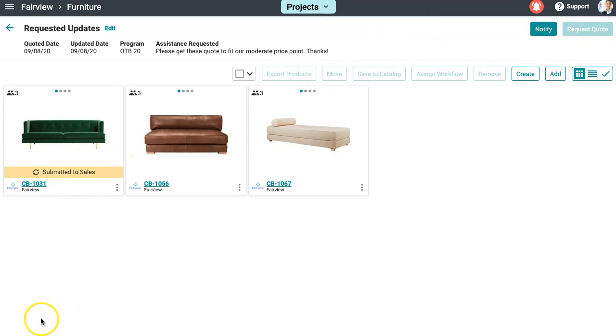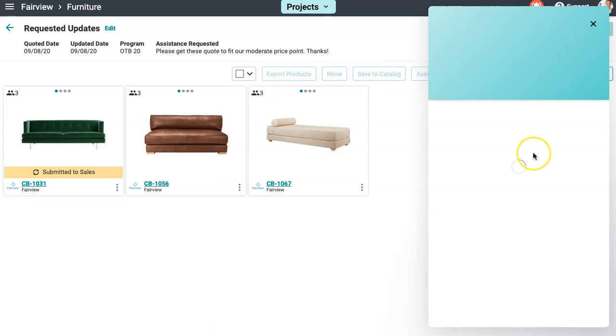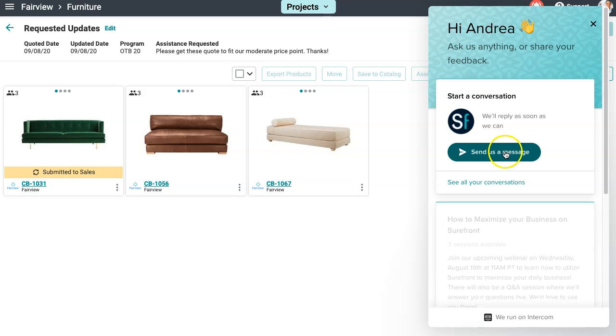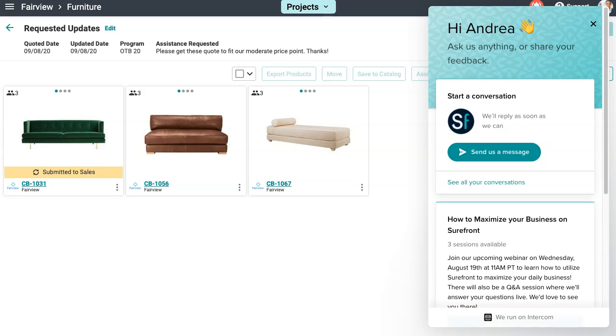When you head back to the requested update, a yellow banner will appear over that item showing that it has been sent back. And if your sales team has accepted it, the banner will change to green. If they rejected it, the banner will change to red. Continue to work with your team in the Requested Updates folder and select Support at the top for any additional questions.